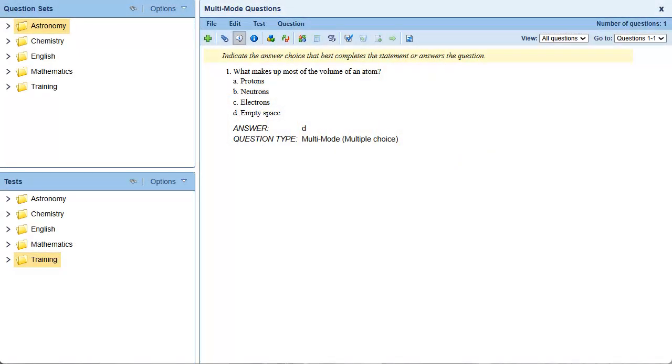In this video, we'll look at multi-mode questions. A multi-mode question is a question that can be displayed on a test as either a multiple-choice question, an objective short answer question, or a subjective short answer question. Multi-mode questions can easily be toggled between their three modes, allowing instructors to increase or decrease the difficulty level of a test with a single click of the mouse.